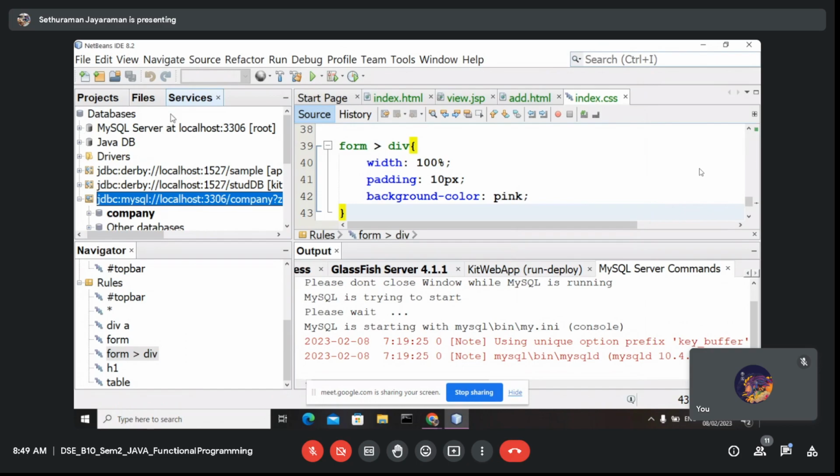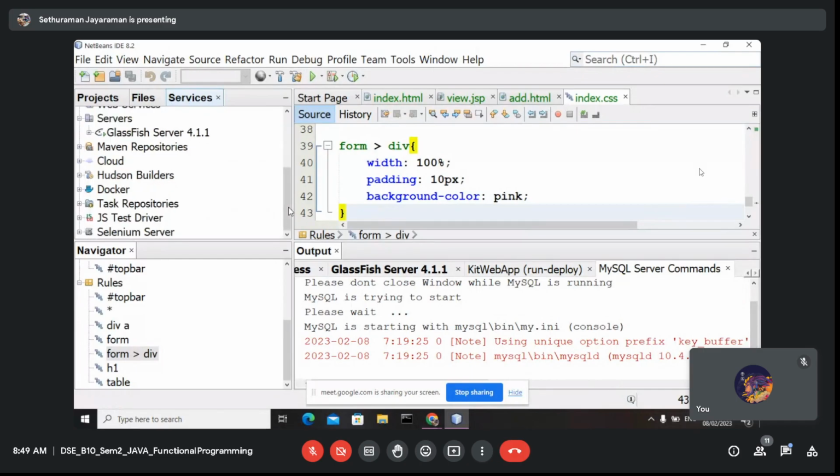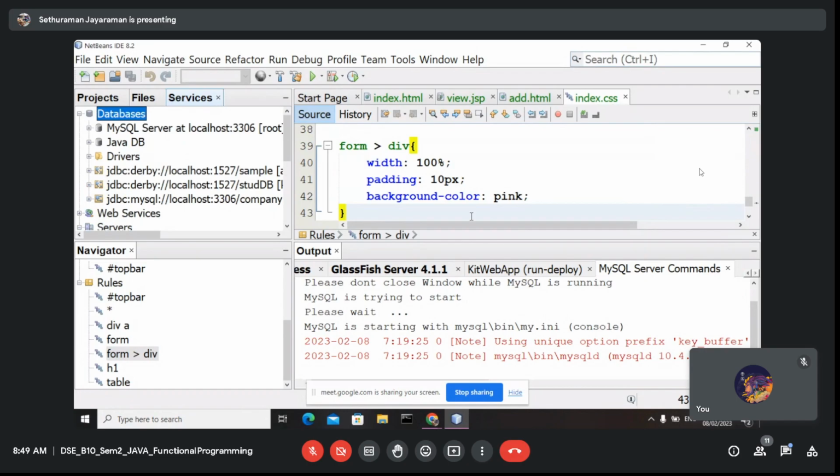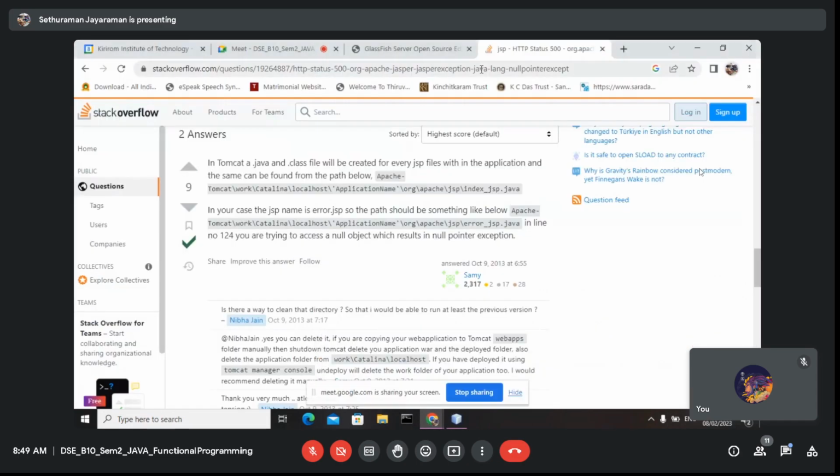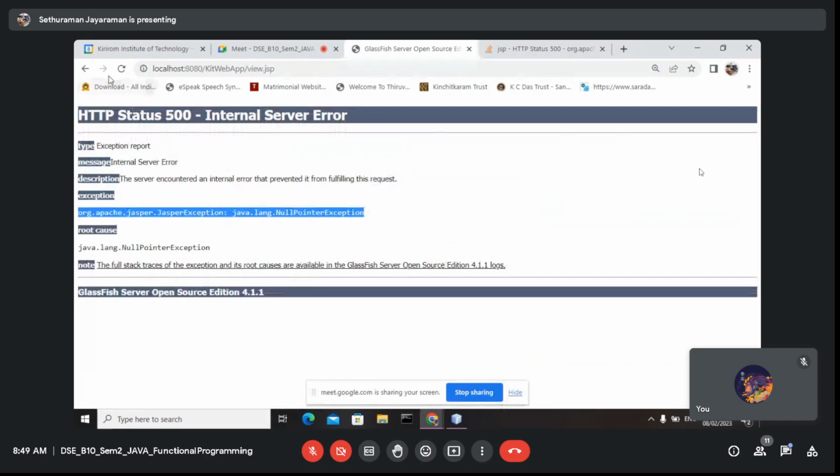Even though the server containing your project started, you can see here, if you go to services, GlassFish has started. Look at this, it's green in color. The server has started, but the database server has not started. That is the reason you get the null exception. Now I'll just go to project and refresh.